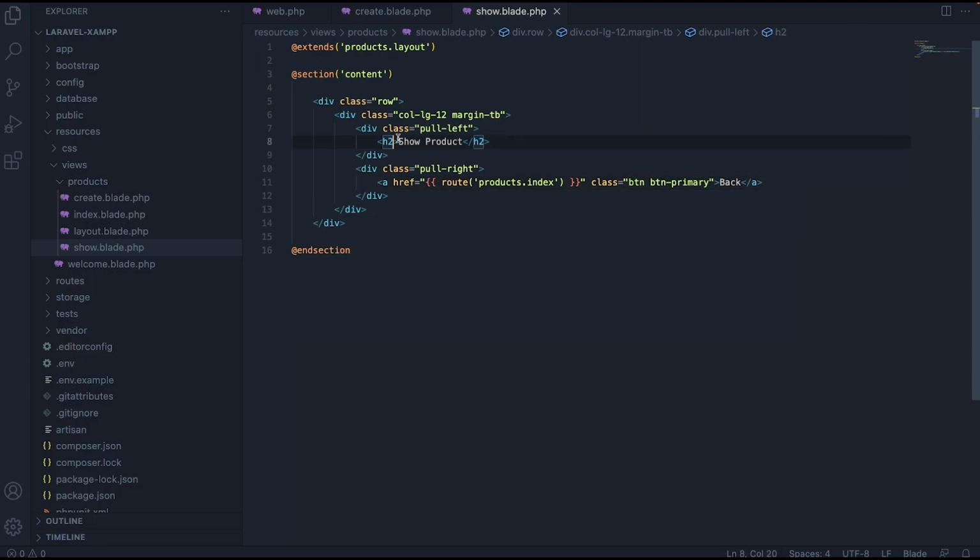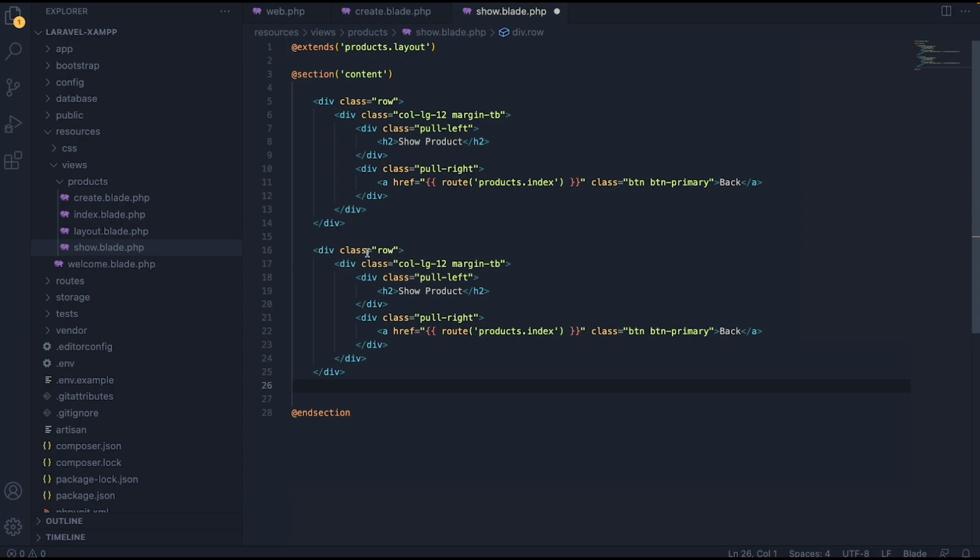Now what I'm going to do is copy the whole div with the class row, and paste it out. And then I'm going to update the newly created div. So the thing that I'm going to update is the class inside the second div. So this will be col-sm-12, and I will add another one named col-md-12.